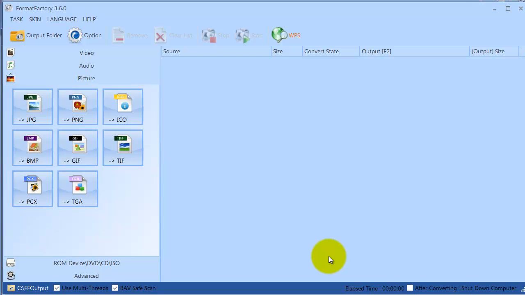Okay, here we are inside the Format Factory software, and you'll notice over here on the left you have choices: video, audio, picture.